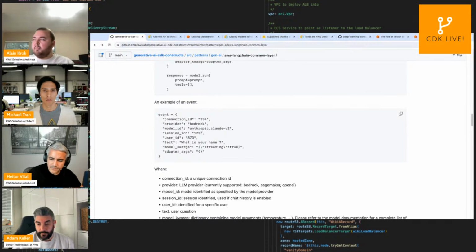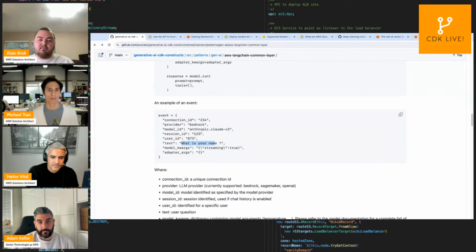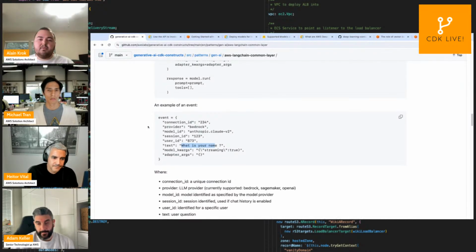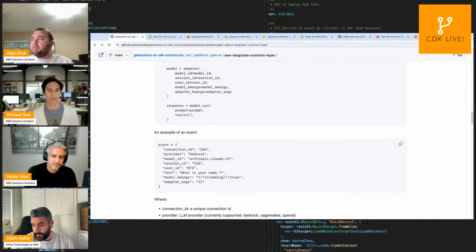So here, for instance, I will make an event. In my input request, I will specify the provider, which is Bedrock, the model ID, so Claude V2, whether I want to enable streaming or not, and my question. And at runtime, I can change it for a different model, and I don't have to retype the code. So it just makes it easier for testing different models. This one will evolve. Of course, we will add more helper functions as we build more constructs.